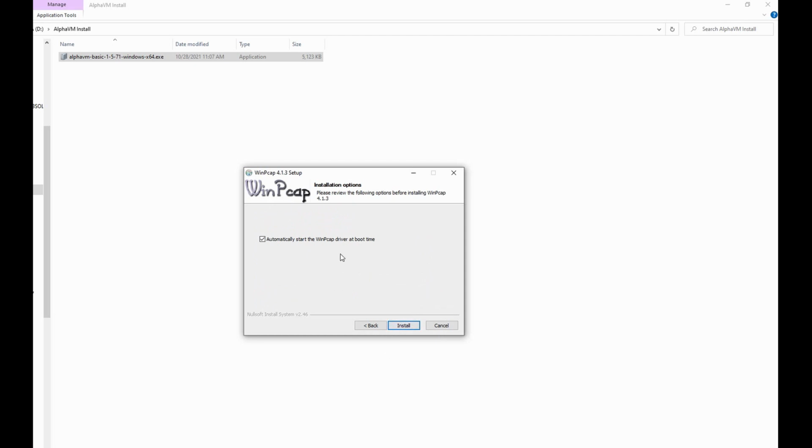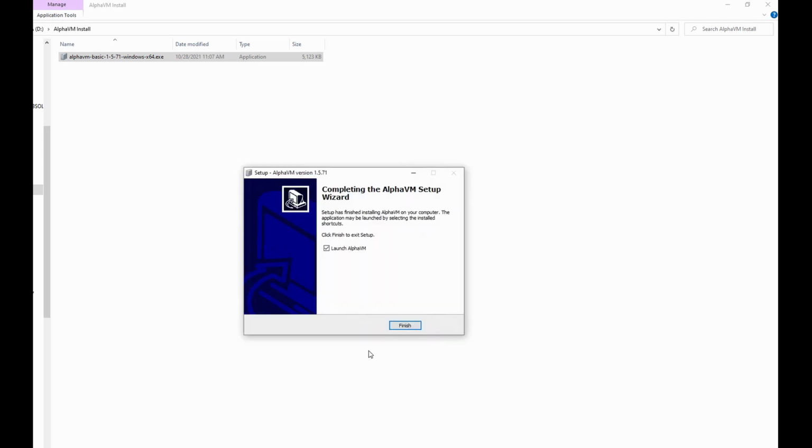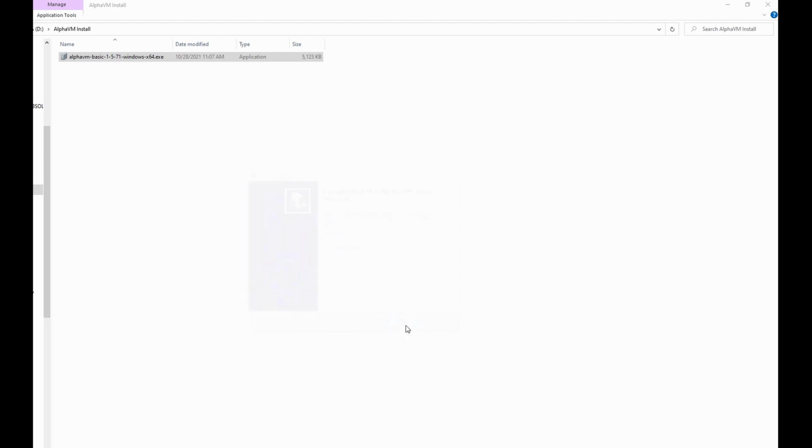Okay, that looks like all. And notice that we're going to start this at boot time. And that looks like it for download and installation. The default here is to start it up upon finishing the installation, so we'll go ahead and start it up.